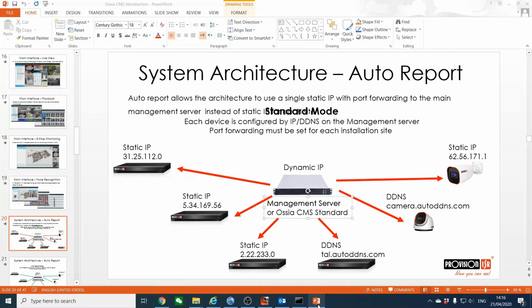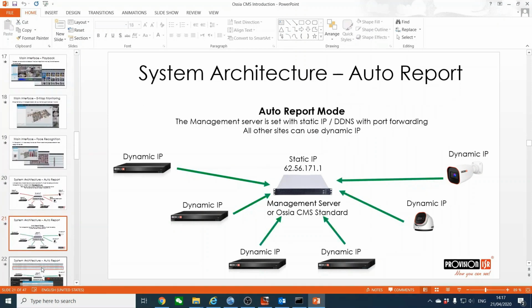There is a small example. As you can see here, in the normal setup, we have the main machine that contains the Ossia CMS, that is the computer for that example, and that computer will connect to the devices. Each device has its own IP address or DNS, of course, and we have to connect to each one separately. In auto report, what happens is the exact opposite.